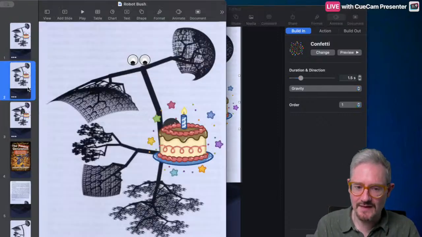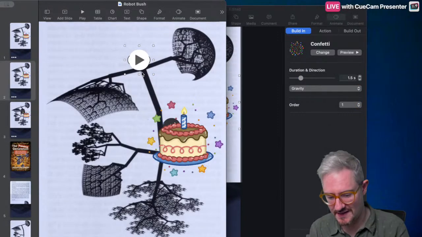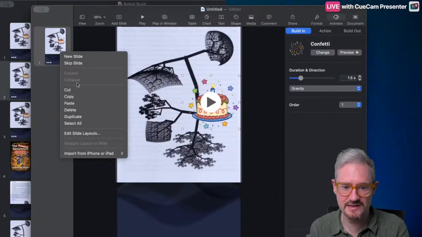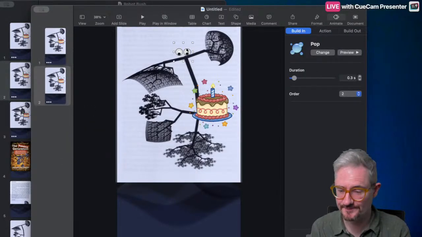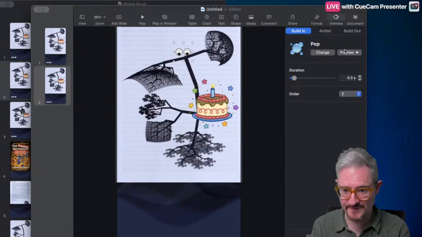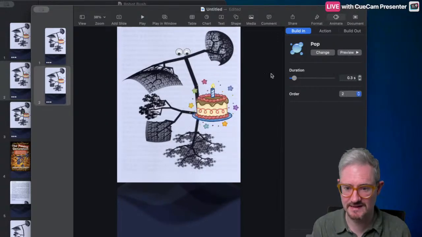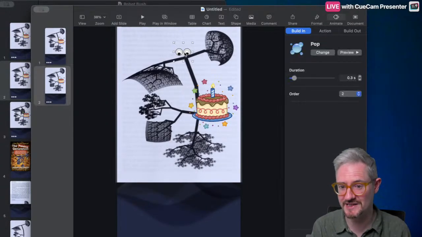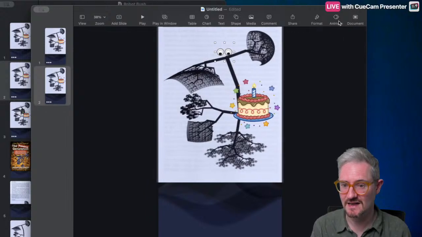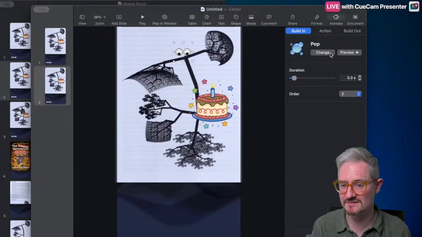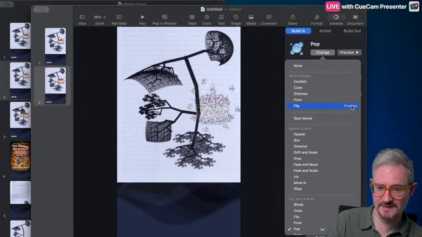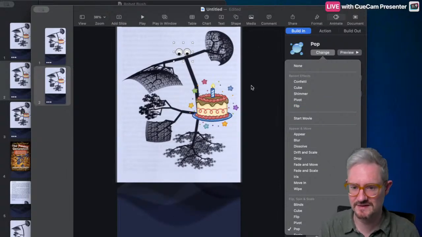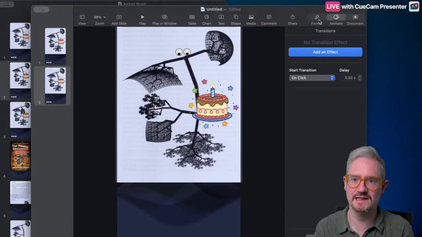And then something like this, what did I do here? Just duplicate the slide, right click, duplicate, paste in the next element. Then I did a little pop animation for the eyes. So animate, build in. I was looking at some different ones, but in the end, I just thought, a little pop.